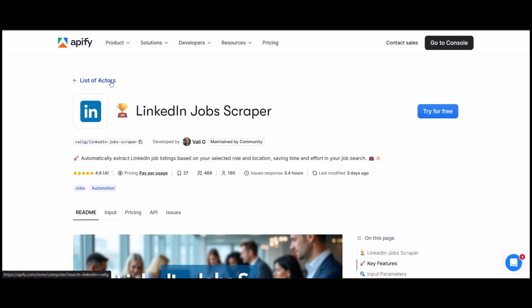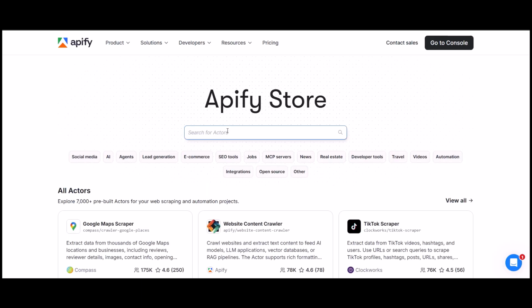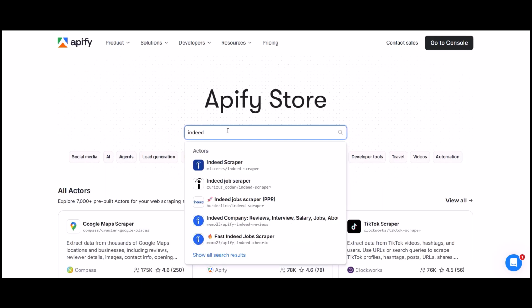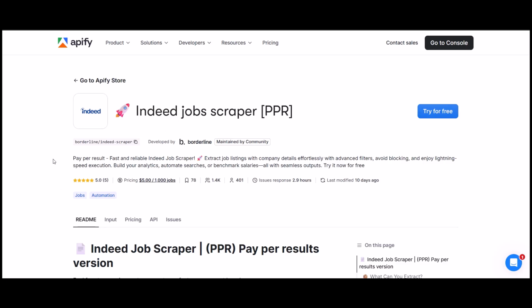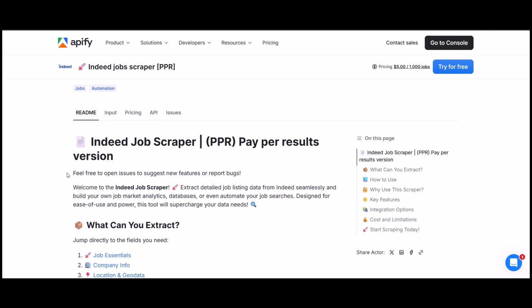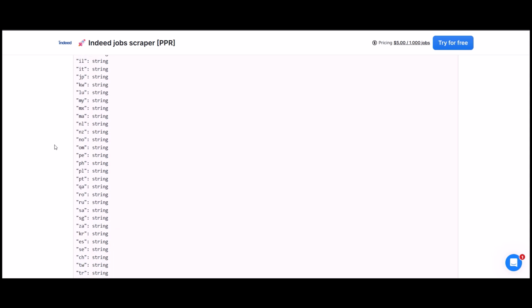Then we'll go to all actors and we'll find the Indeed scraper. So here you can see this is the third one. So it is a good one. It has a pricing of 1000 jobs for $5, and you can see the input for it.